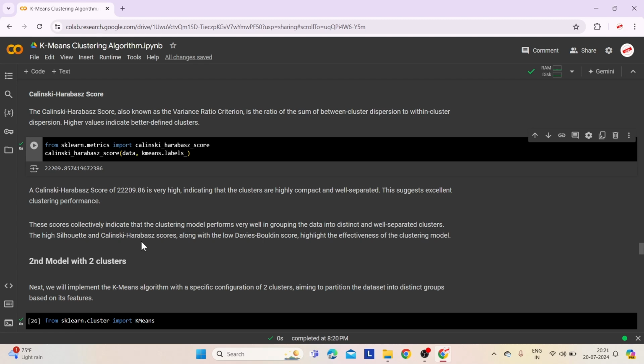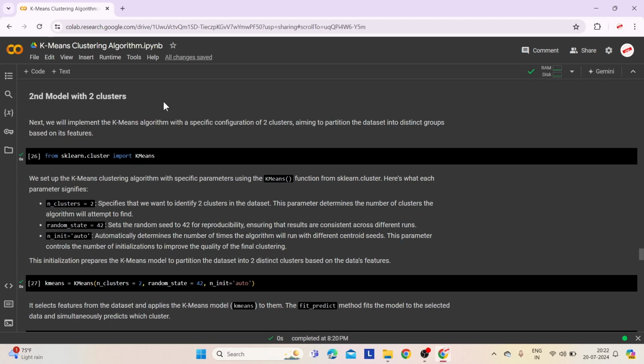The high Silhouette and Calinski-Harabasz scores combined with the low Davies-Bouldin score demonstrate the model's effectiveness in creating clear and separate clusters. Now we will look at the second model with two clusters. Here, we will implement the k-means algorithm with a specific configuration of two clusters, aiming to partition the dataset into distinct groups based on their features.